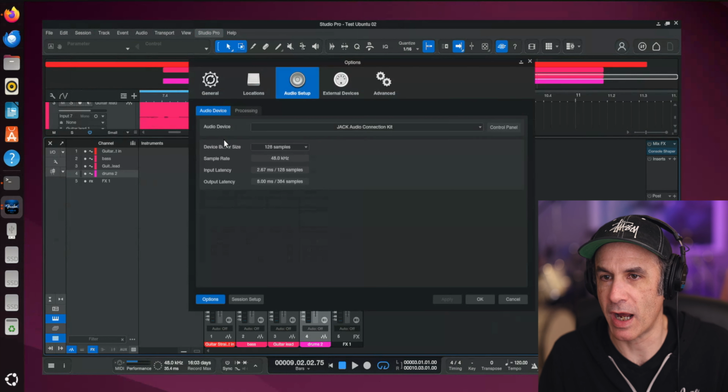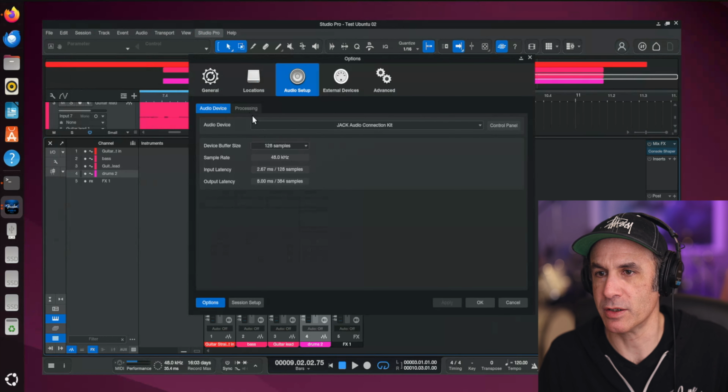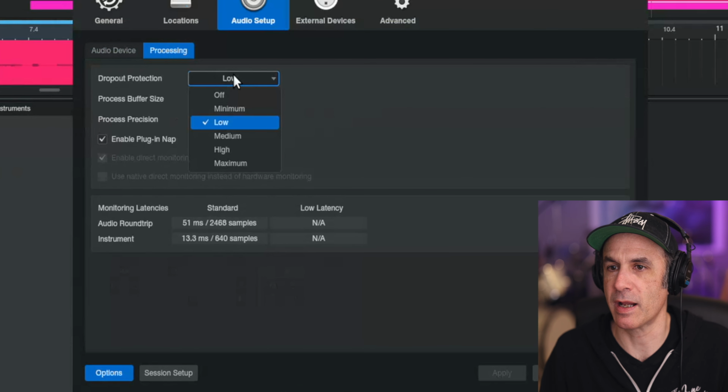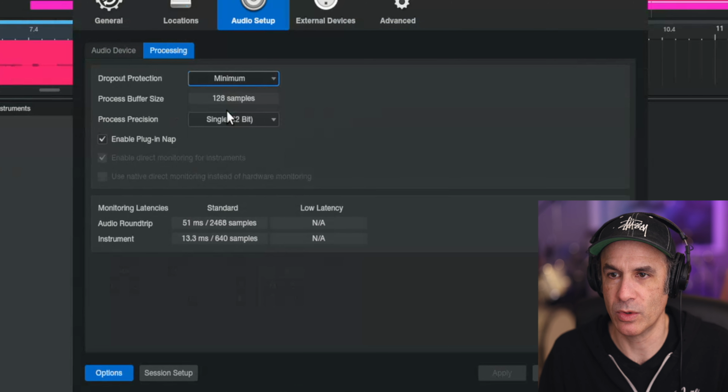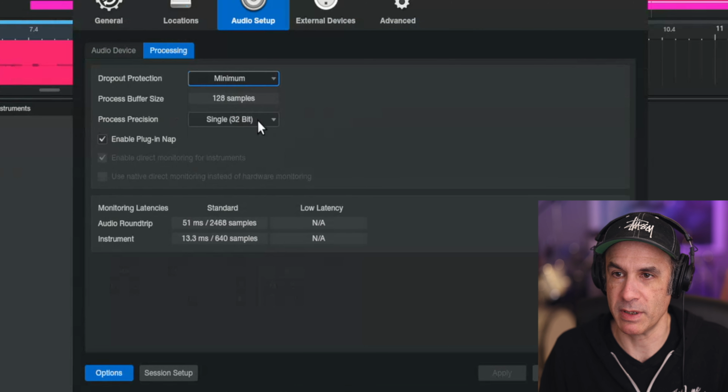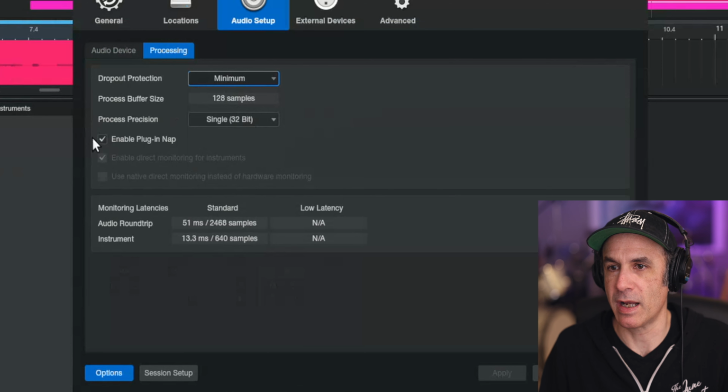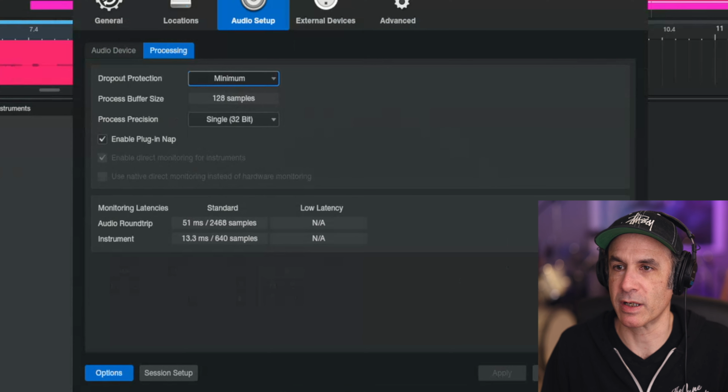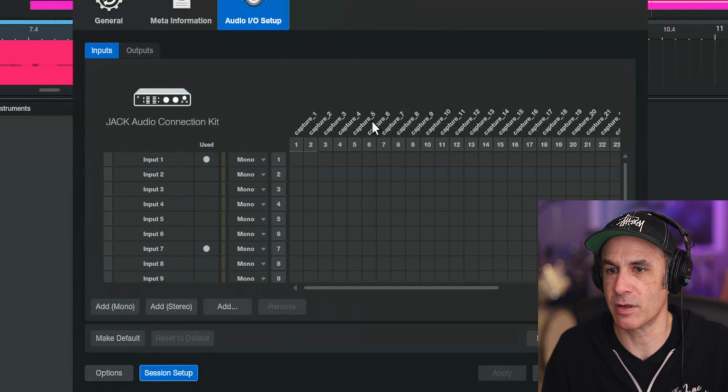Then if you want to, you can go up to options, and then we can make sure that all this is still there. And then on processing, I put it to low. And you can even run it on medium. Matter of fact, let's run it on medium. And I got single 32, and I got enable plugin NAP, and that's about it there.